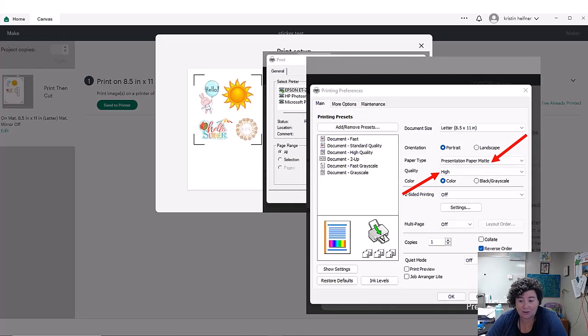From the preferences, you're going to change your paper type to presentation paper matte, if you're using the matte sticker paper, or one of the glossy options if you're using the glossy sticker paper. Whichever you choose, just make sure that when you insert the paper into the printer that it matches. Once you've done that, you're going to click OK and then print on the previous printer dialog box page. Once you've done that, your stickers are going to print.